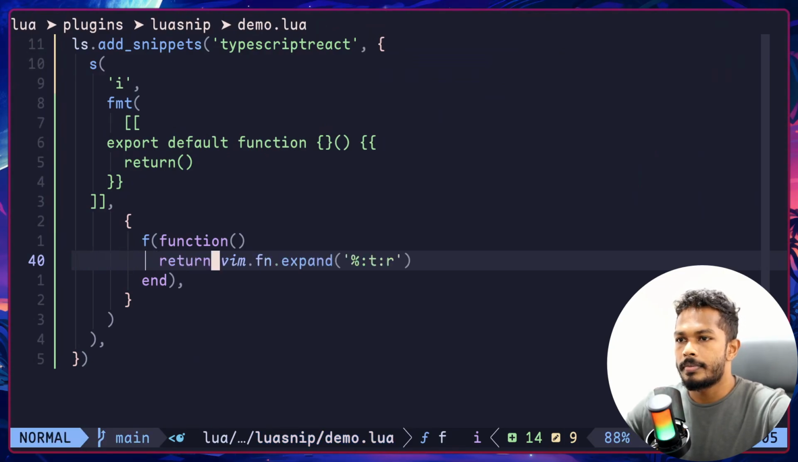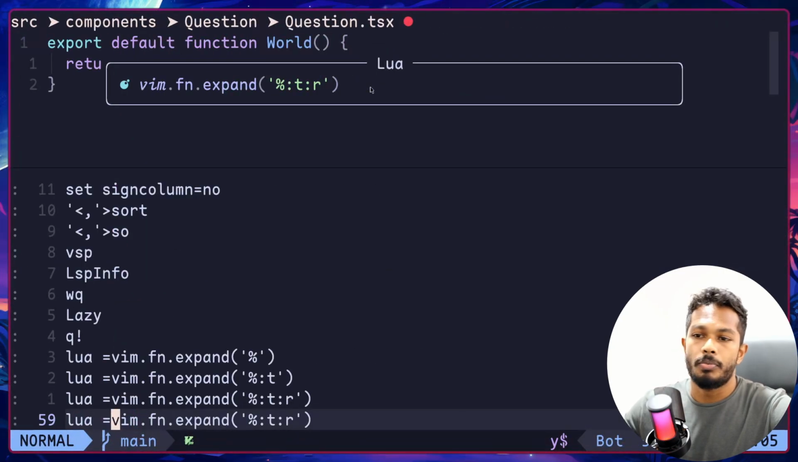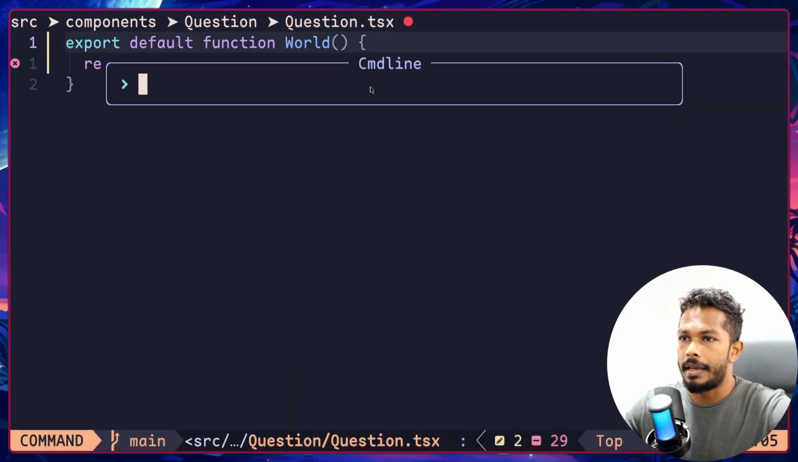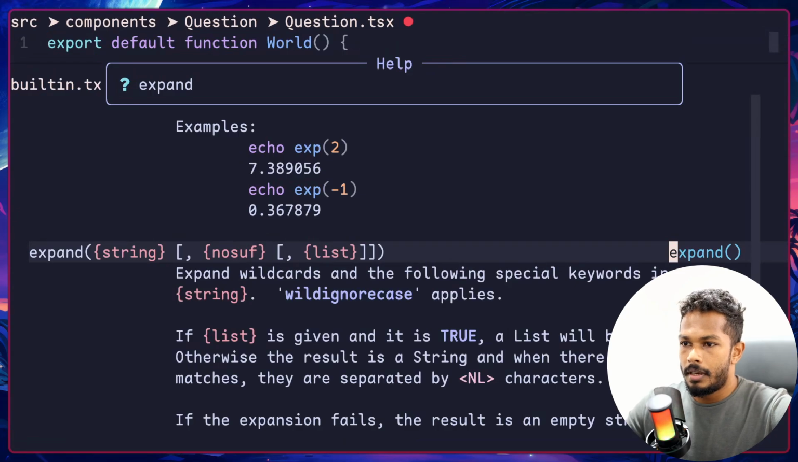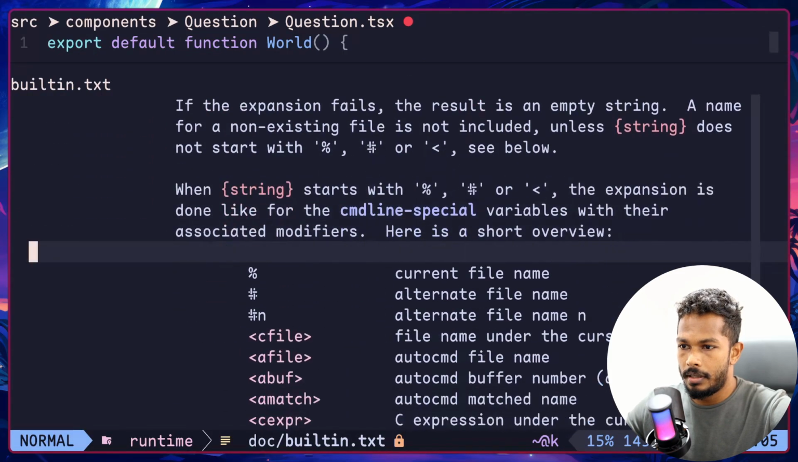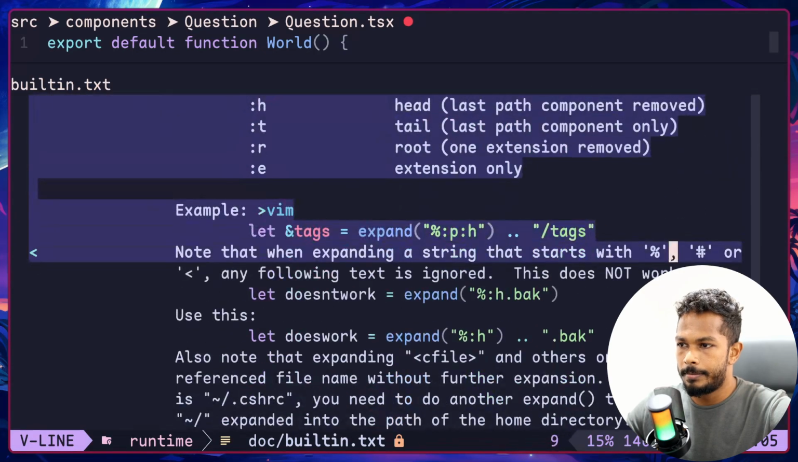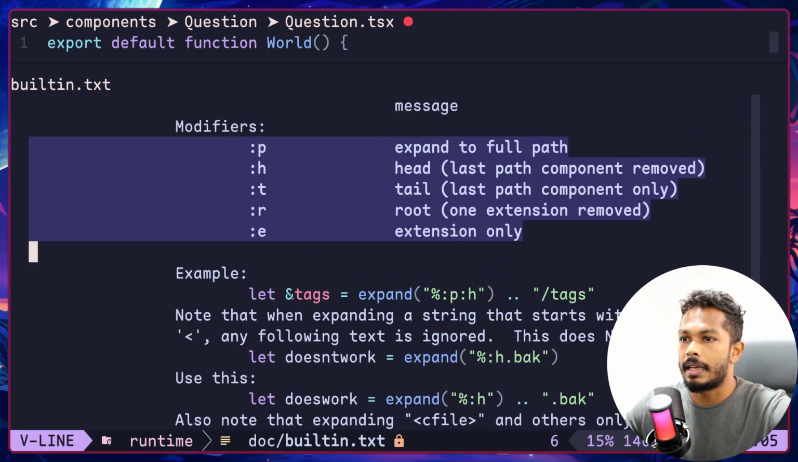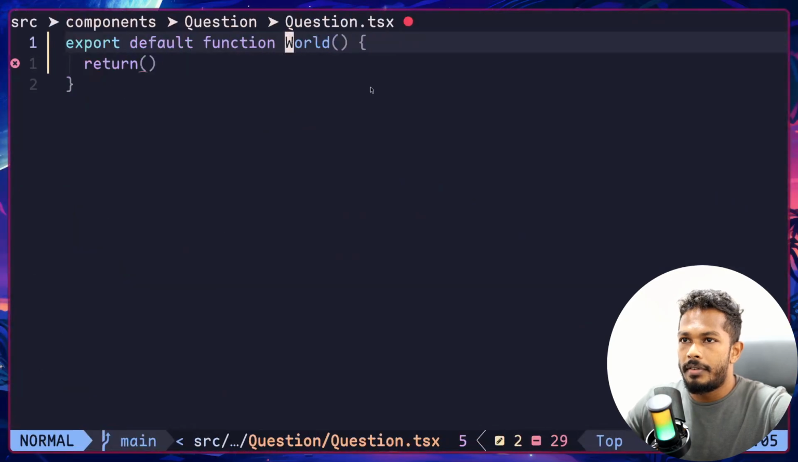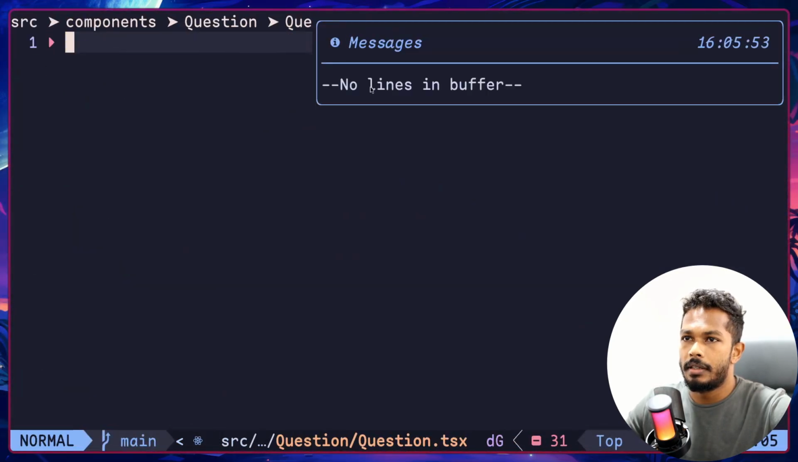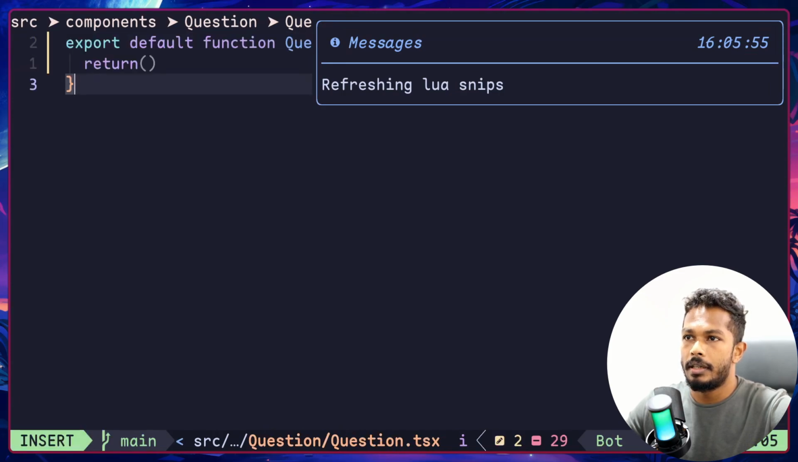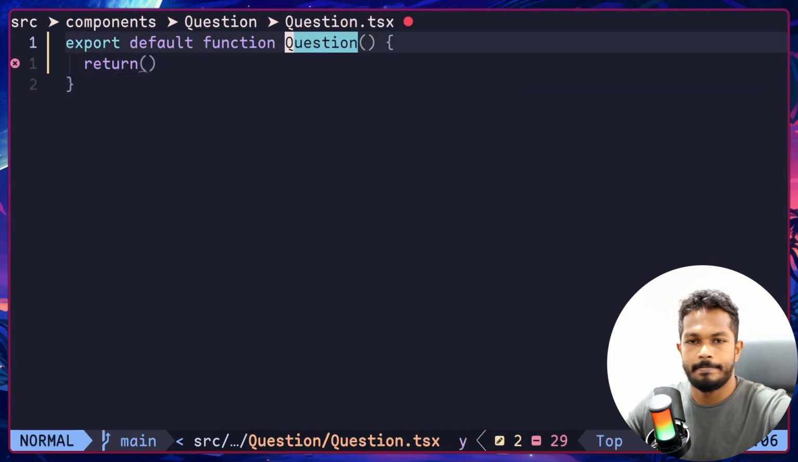Now, if you want more information about this expand, you can do h expand, and if you scroll down you will see there are a bunch of modifiers you can use like this to get exactly what you want. Now save. I'm going to remove everything, refresh the snippets, hit I and expand. There you go, we have the question.